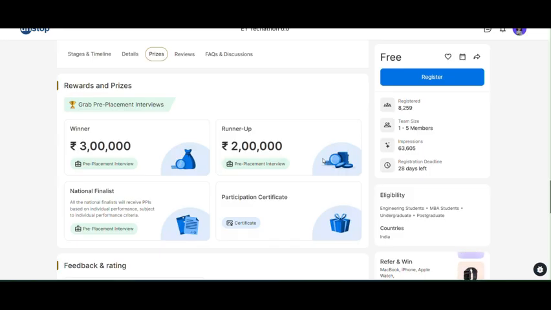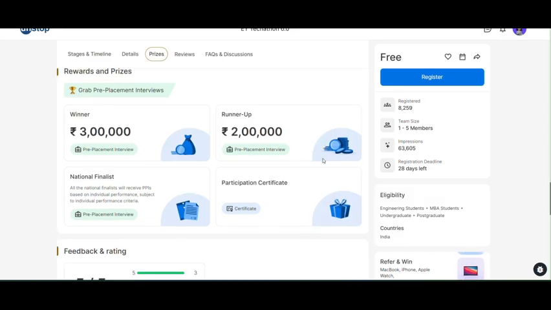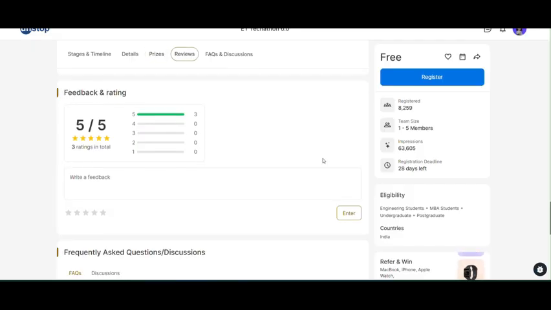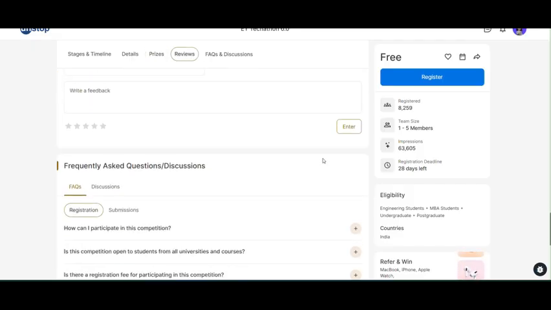Suppose you have qualified this competition, you must be prepared for the interview to get the pre-placement offer. This is a great opportunity for engineering students, MBA students, as well as undergraduate and postgraduate students to get a much higher package. So please participate, and all the best.